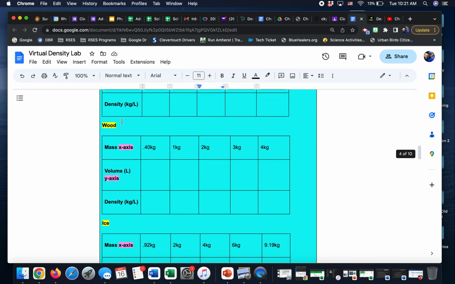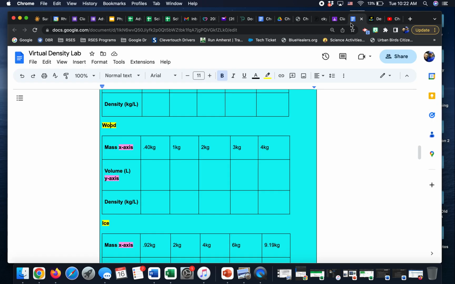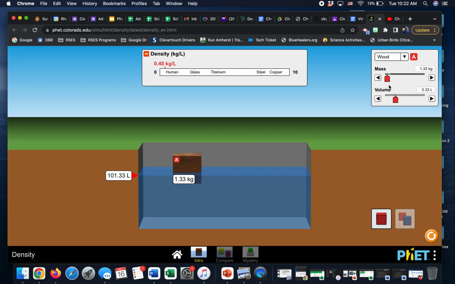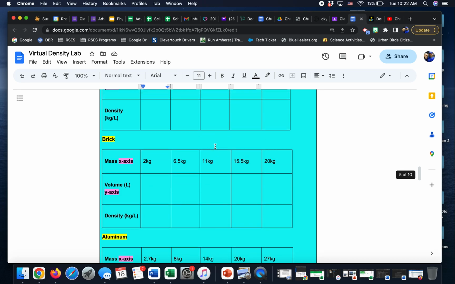And then once I finish that, I have wood. So I go here, change this to wood from the drop-down menu, set up the masses that are told, write down the volume, which will always be here, and the density, which will always be there. And that'll let you complete the entire blue box.